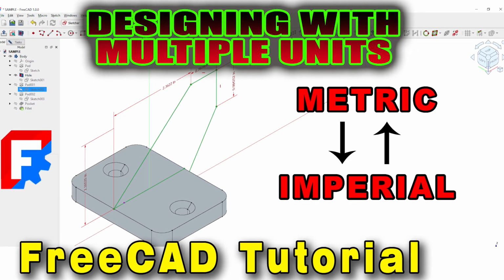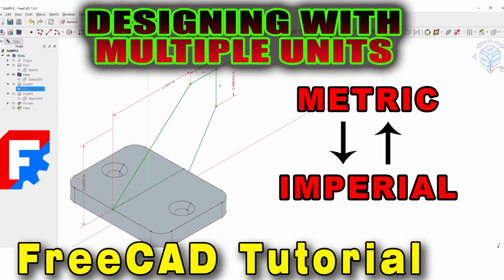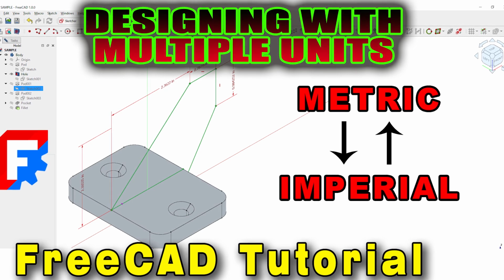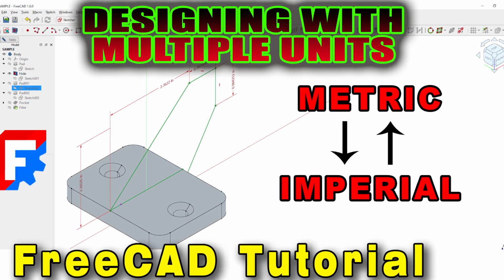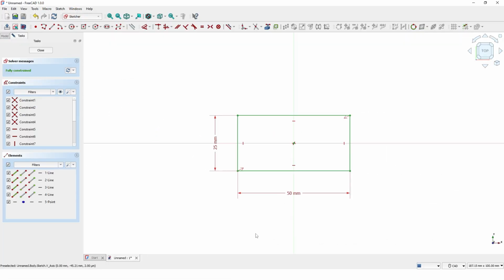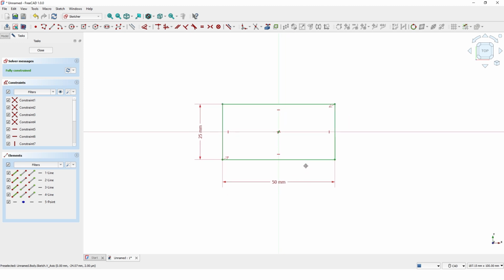This video is requested by one of my viewers. In this video, I will show you how you can work with multiple units within the same project. Let's say you have to design a model in metric unit, but some of the information you have about the model is in imperial unit. But you don't want to waste your time on converting the unit in a calculator.